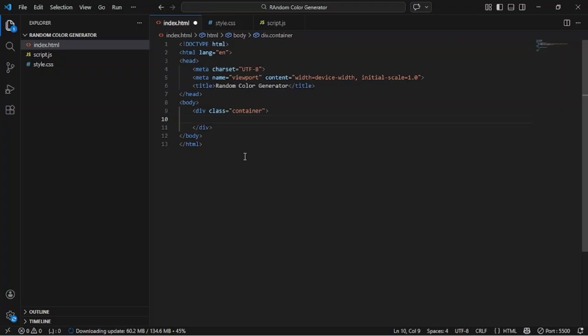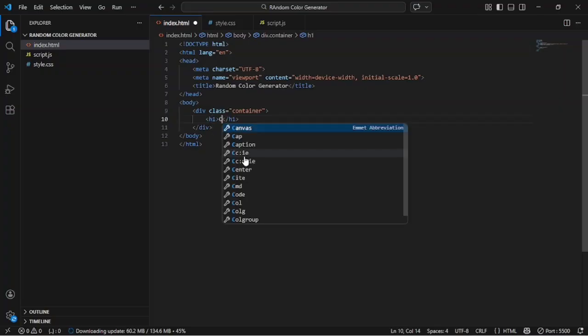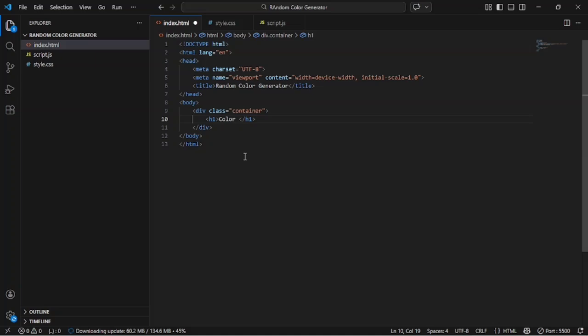So inside the div we have the h1 tag, which is the heading, color code generator. So we have a p tag, which will be where the color code will be. So let's give it an id of color code.